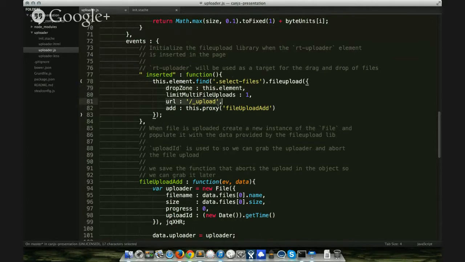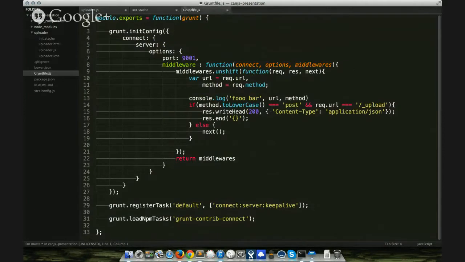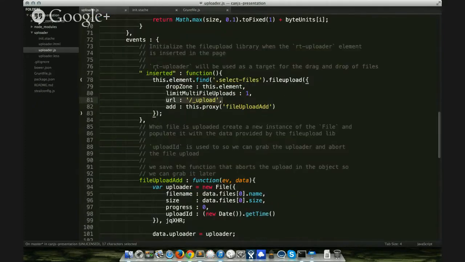And it uploads to the _upload service. This service is actually emulated in the middleware for Grunt Server Connect because it's not using Ajax to upload. So all it does is just take the file and return an empty JSON object, nothing more.